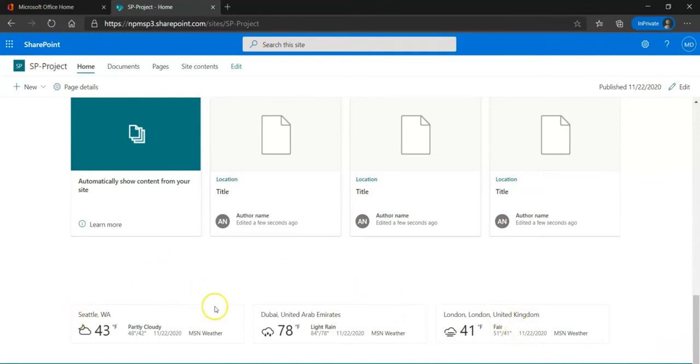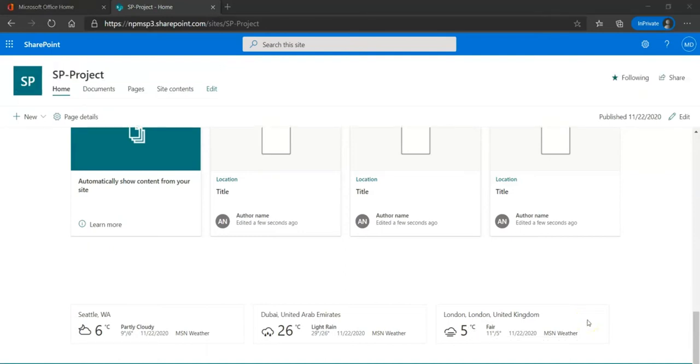The temperature is also showing in Fahrenheit instead of Celsius. I can change it back to Celsius by just clicking on the page itself. So this is how you can insert a title for the web part, as well as go back to your earlier versions of your implemented changes.